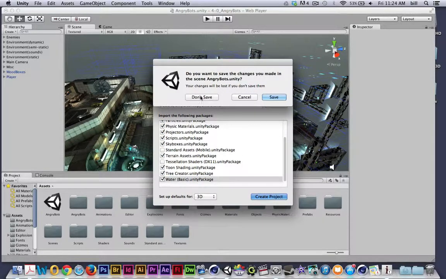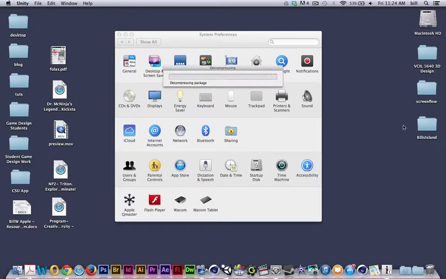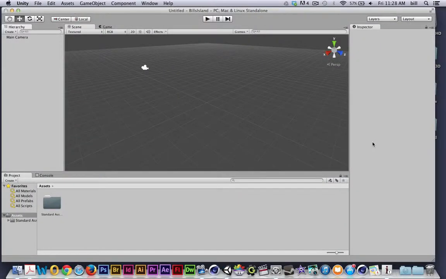It's prompting me to save any changes that I might have inadvertently made to the demo project. I don't want to save. So now it's creating my island project folder. It'll run through the process of building this project folder. Quick side note, I paused that while the project was building. It took several minutes for that project to build, so if yours takes a lot longer than mine, it's because I paused the screencast.